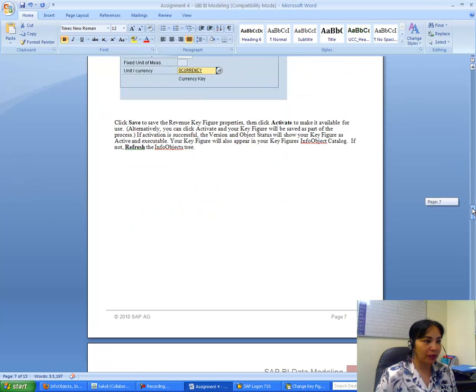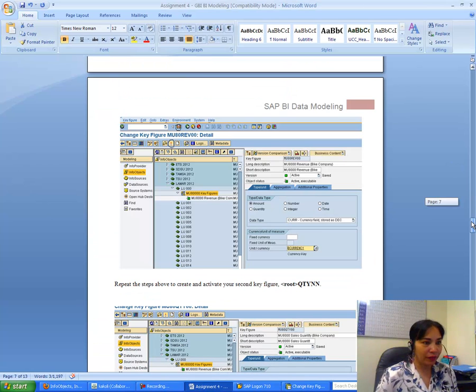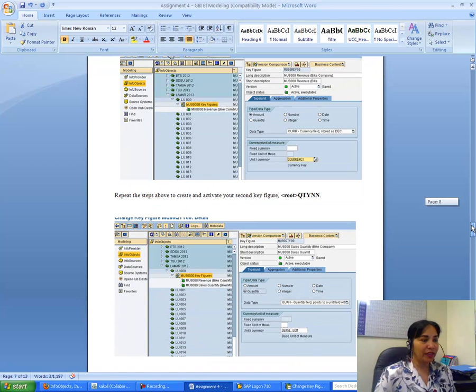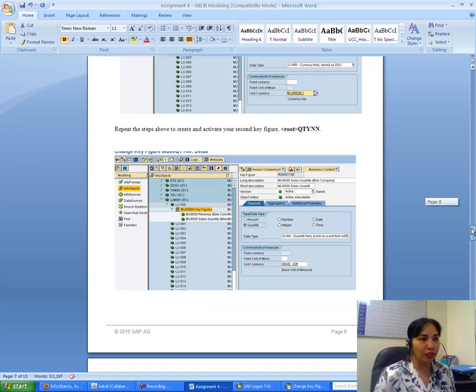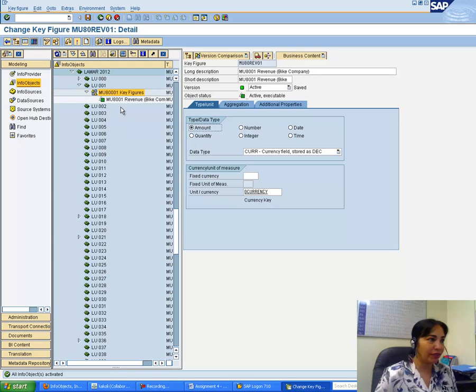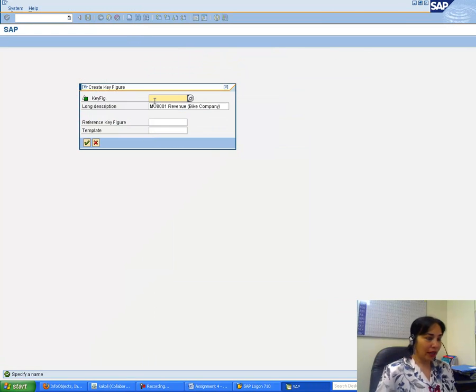Now I have to repeat the steps above to create and activate my second key figure, which is root quantity NN. So I go to key figure, I right click, I create info object, and I do MU80 QTY NN is 01. Okay, and then MU8001.